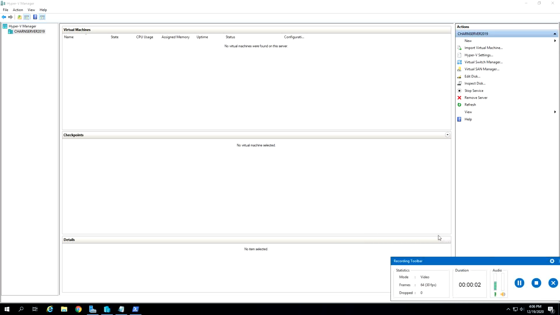So here we have Hyper-V, and Hyper-V is basically Microsoft's hardware virtualization product, and this is where you can create virtual machines if you wish. And you might have heard of other virtualization products such as VMware and VirtualBox, but Hyper-V is kind of like Microsoft's, and it's kind of meant for Windows operating systems.